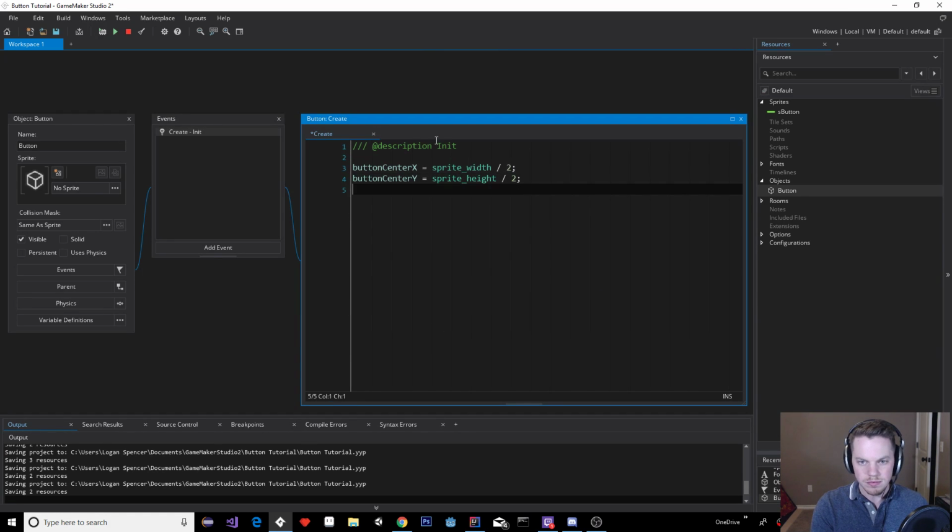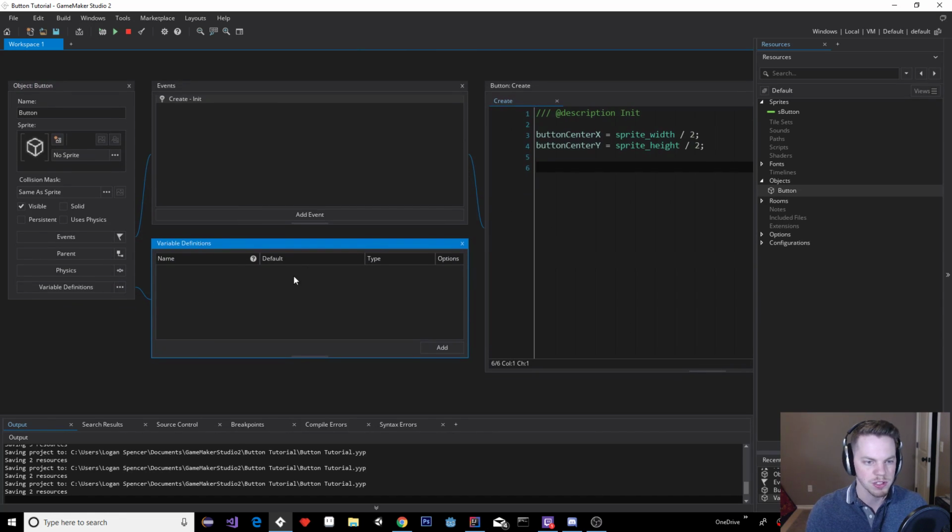Now that we have the center of our button, we next need to set up the different properties our button can have. So what properties can our button have? Well, let's go to our variable definitions first of all. We're going to set up the text of our button, and the action of our button is going to be here. We're going to do that in a minute. And then the color of our font as well. So let's go ahead and add properties. If you don't have the new version of GameMaker, you'll have to do this in a create event, and then you'll have to call event inherited from your child button.